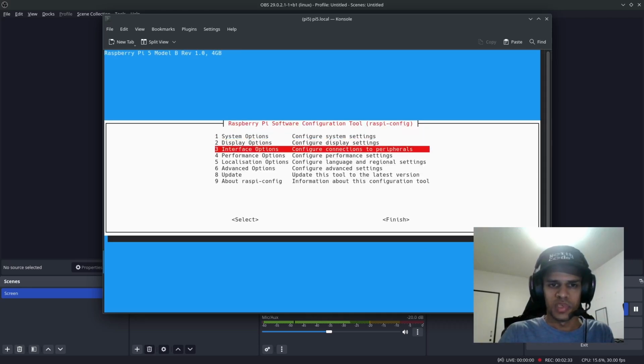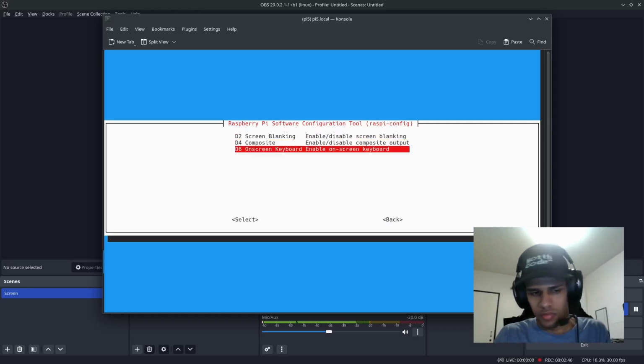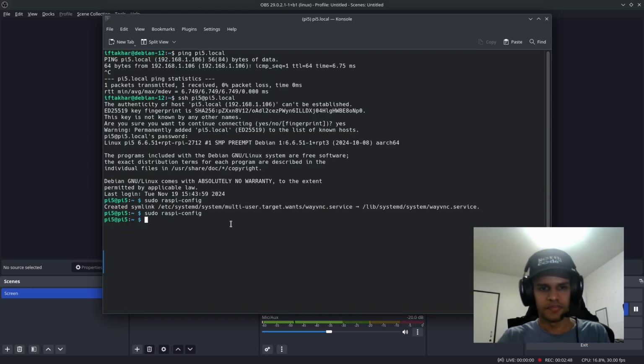Okay, let's go to Display Options. After enabling it, if you restart the Pi you can change the resolution here for the display, but for now don't bother with that.